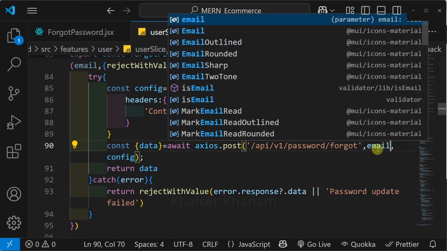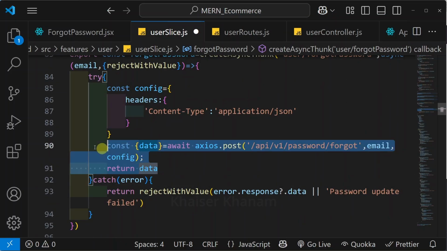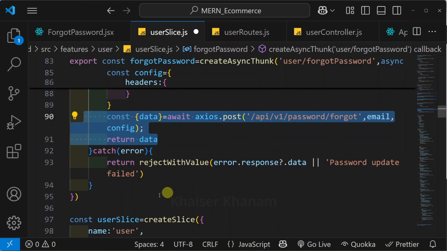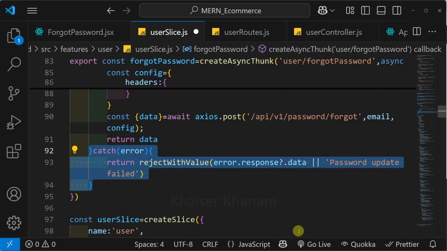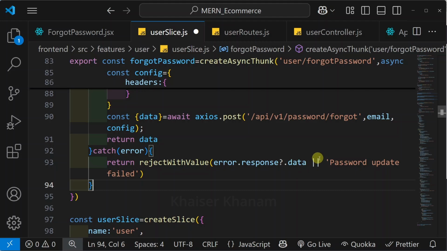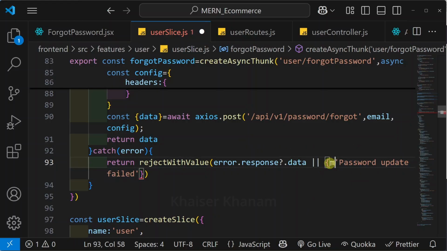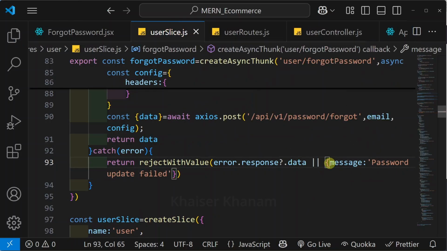Then here I will be passing email and then I'm just going to pass config. And finally I'm just going to return data from this route. And if I'm having any error, accordingly I'm just going to access that error message. And now we are having message property. So this entire thing I will be wrapping inside parenthesis inside which I will be passing message.